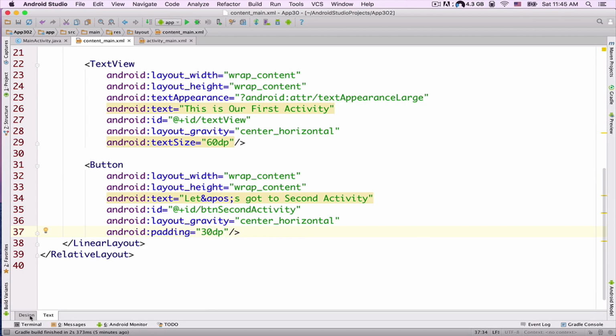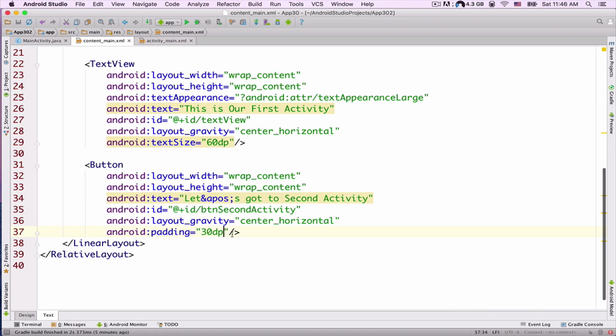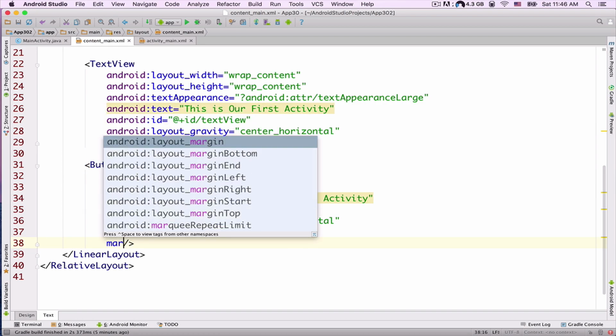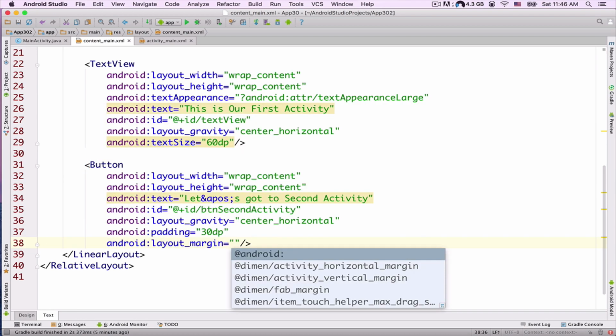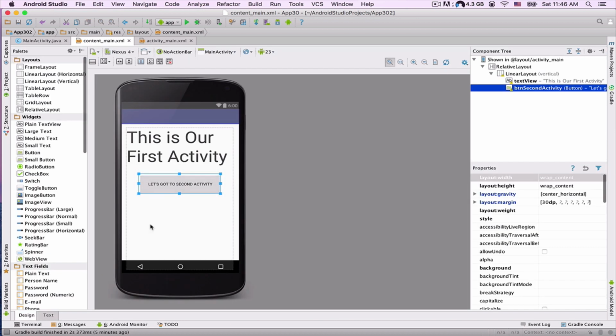And now let's actually go back inside this design tab, and now as you can see, the padding is actually much bigger, okay. So let's actually go back inside this text tab here again. Now I can actually add other values, for example margin, okay. And for the margin, again, I can just assign a value 30 dp. Now let's actually go back inside this design tab. Here you can see now there is a margin here, okay.